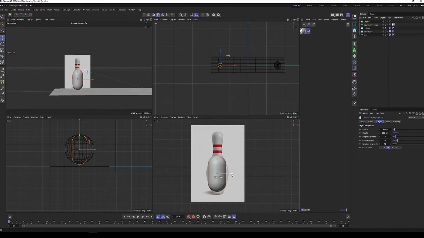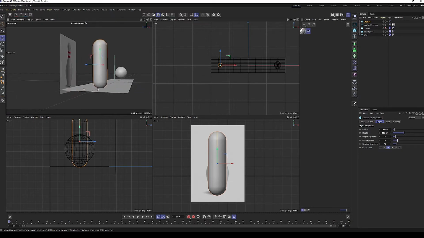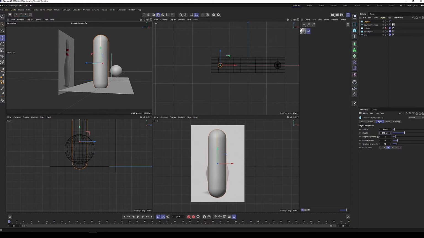So what we're going to do is we're going to try to line this up as best we can, and we're going to change some of these capsule parameters. So let's make it a little taller. Change the height to a little more, maybe 350. And we want that to line up about there. That looks good. And actually, let's do 375. We'll do 375.